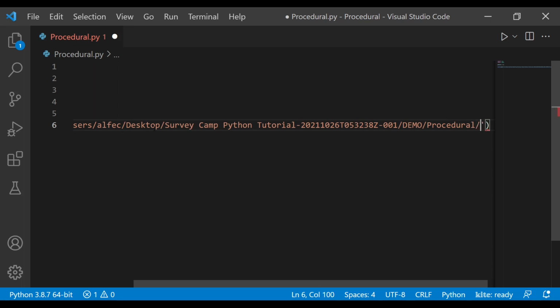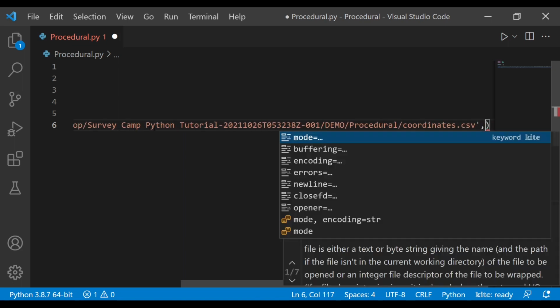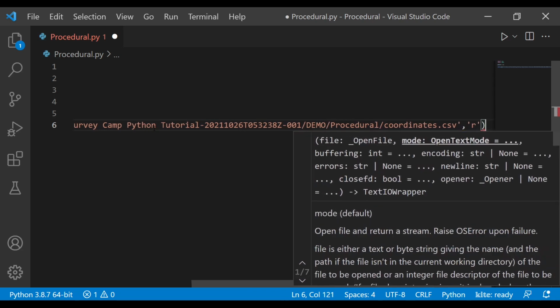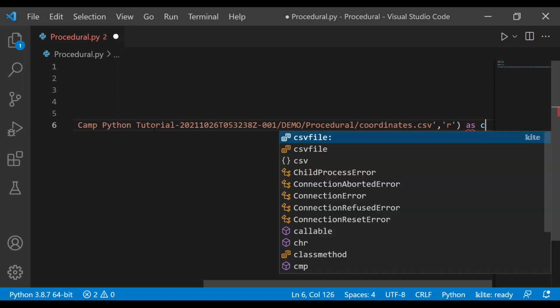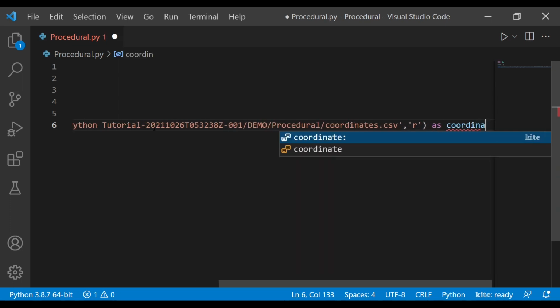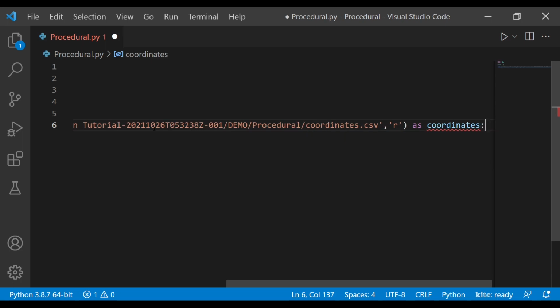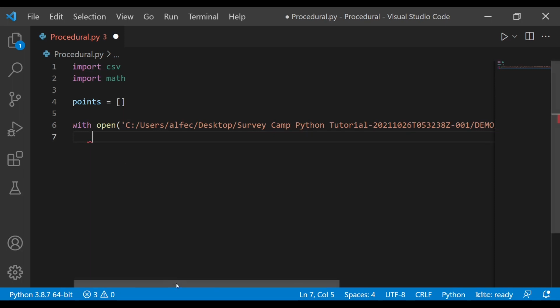We're also going to input coordinates.csv here. The second argument will be R, which means we are reading the file. Later we will also write in it, but as of now, we will just read. And then as coordinates, and then colon. Once you press enter, there will be an automatic tab there, so we are inside this block.